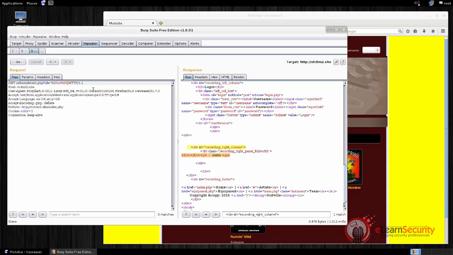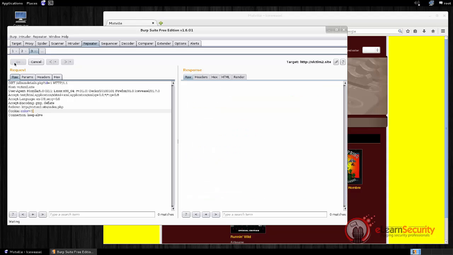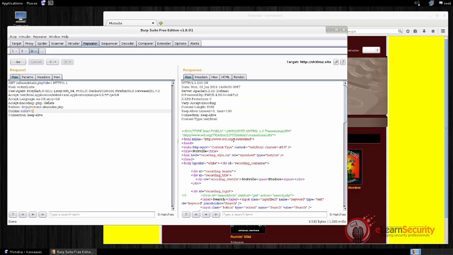We clear out the previous payload and start testing the cookie header. The cookie color parameter controls the page background color. If we set 1 as the color parameter, the background will be white. If we send 2, the background will be yellow, and so on.